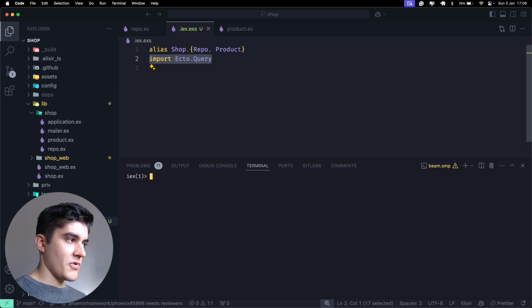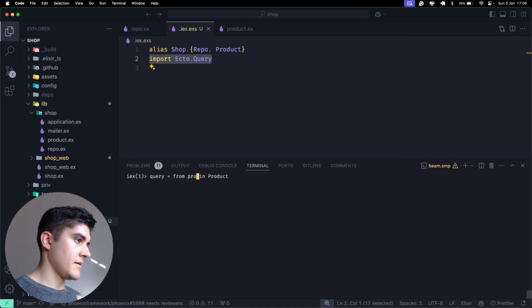Now the query is going to be more complex and I want to save it on a variable. So I'm going to say query is equal to, I want to say from, and this from is a macro coming from Ecto.Query. And the convention is that you type a single letter to represent your instance on the database. So here it would be from p in product. But you can name this anything you want. So if you want to be more explicit, you can simply type from product in product. But I'm going to keep the convention of saying from p in product, followed by what I want to do.